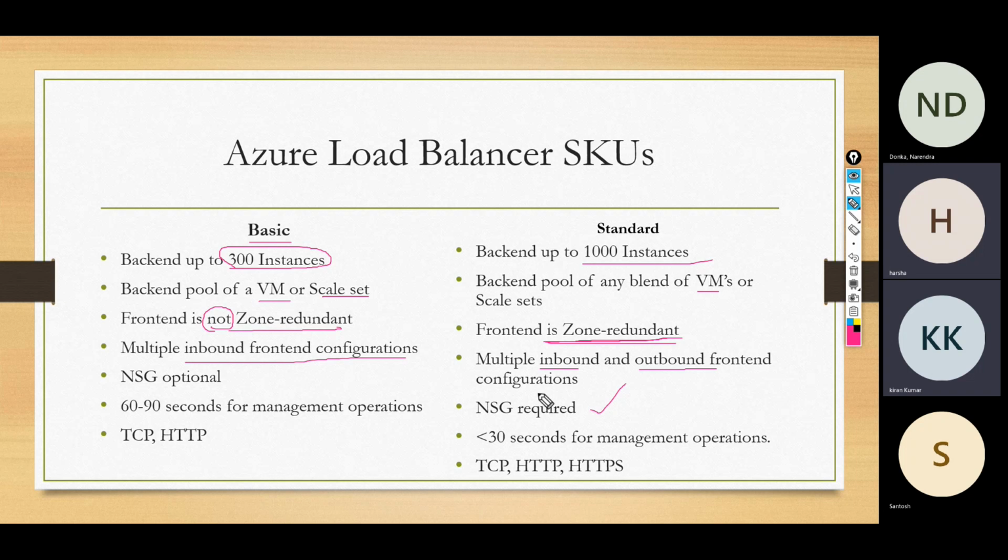Otherwise we can't. And especially, whenever we are using the standard public IP address, at that time the backend virtual machine should have a subnet-level or network interface card-level network security group. That network security group is required because inbound is blocked by default. If you don't associate the network security group, inbound traffic won't flow from the load balancer to the backend virtual machine. That's the reason that whenever we are using the standard load balancer with the public IP address, we must use a network security group also.